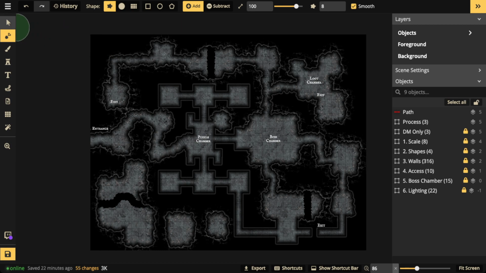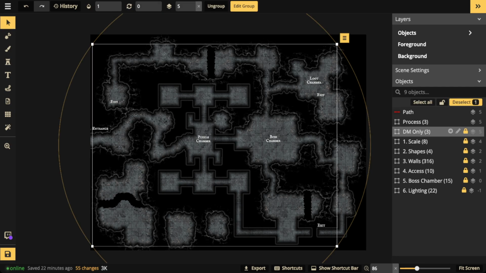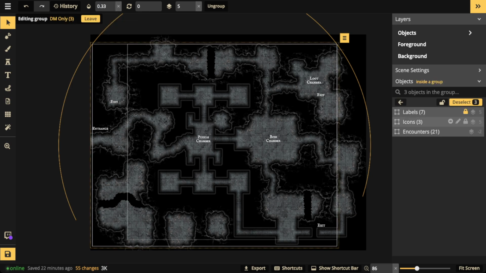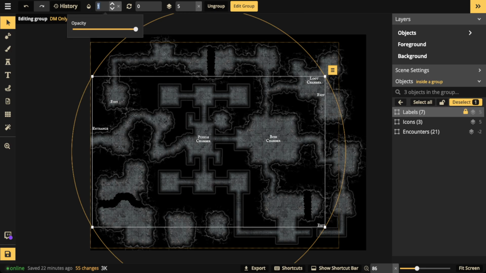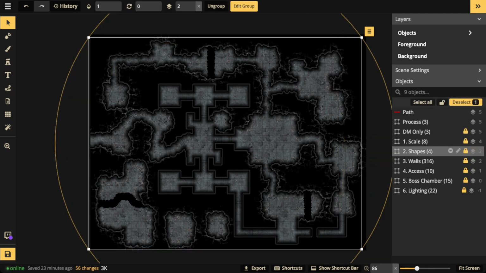So now I want to first, just real quick, go over each kind of room and what dungeon shape I used. So let's go into DM only, and I'll turn off those labels for now. We don't really need them. Okay, let's go ahead into our shapes right here.